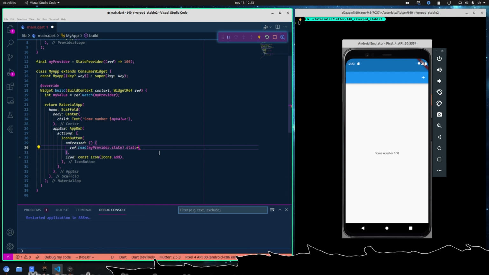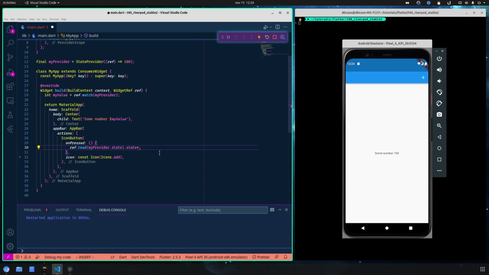For those who are beginners in programming, it is like doing plus plus, like if you are doing the current state plus 1. So it is only a shortcut to not write all this stuff. As you can see, I have written read here, and read will allow us to read only the value without watching for it.